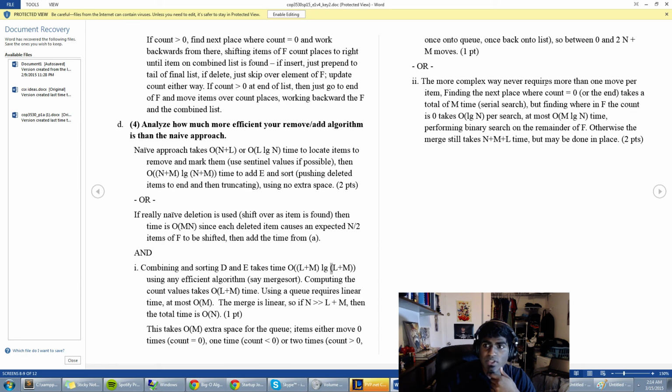More complex way that requires more than one move per item takes a total of M times CL approach, but finding where in the count takes a log n search, at most M log n. So I'm not sure if this is the way that I did it. The more complex way never requires more than one move per item, takes a total of M time. The serial search takes M time. Finding where in the count takes log n per search. Yeah. Okay.